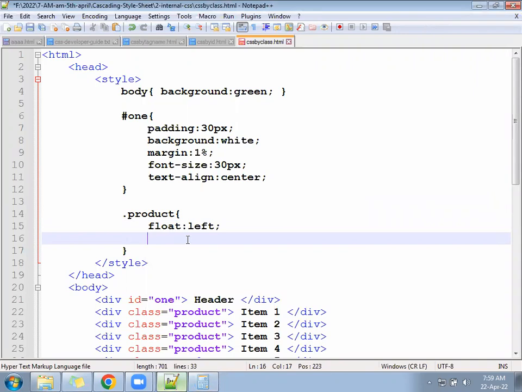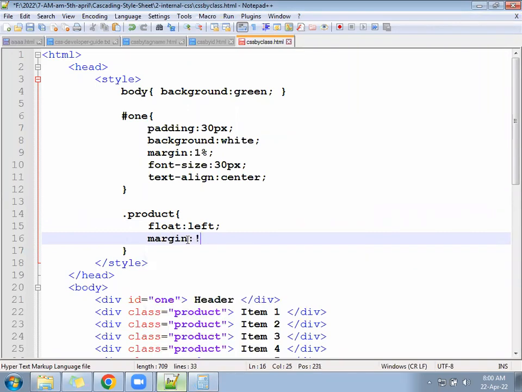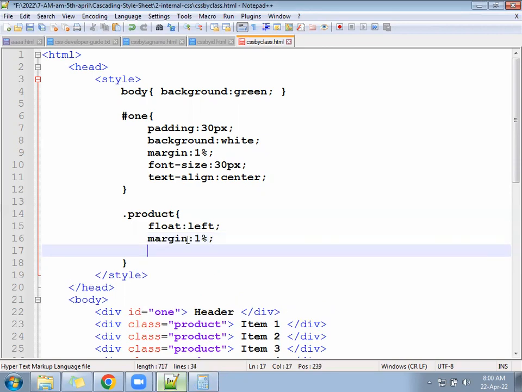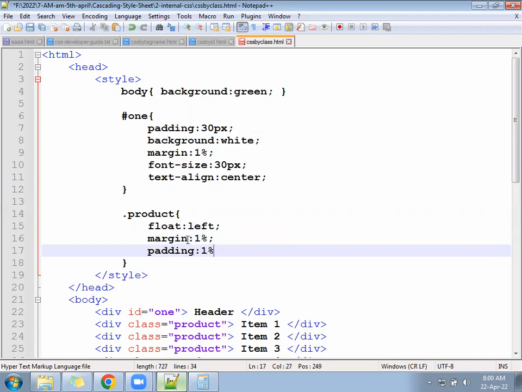Second, we will add here margin as 1%. So it will take 1% left, 1% right, even top bottom also. So margin is going to consume 2%. If I write here padding also 1%, the padding is going to consume 2%. 2% for margin and 2% for padding, 4%.